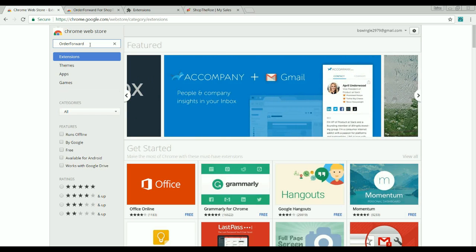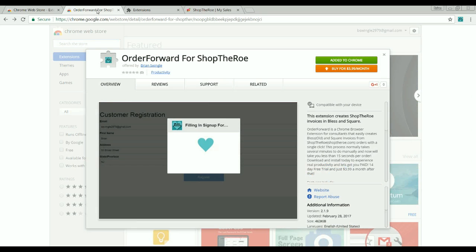Or if you're following a link directly from ShopTheRoe, it'll take you to this screen here, which will be familiar, and you can go ahead and install the extension that way. Your two options in terms of installing the extension are to use the 14-day free trial, or if you've already previously used OrderForward, you can purchase it for $3.99 a month. Once your free trial runs out, you'll have the option to purchase it at that time.